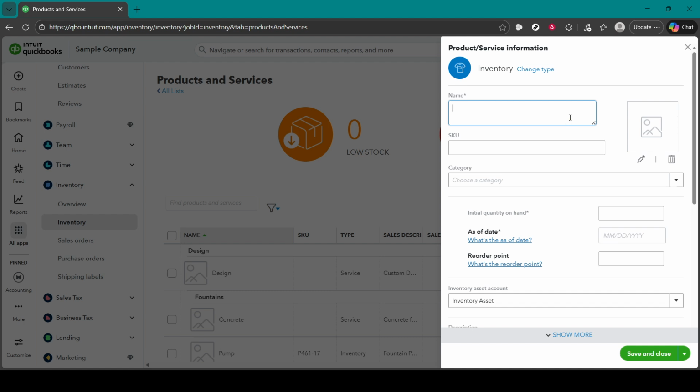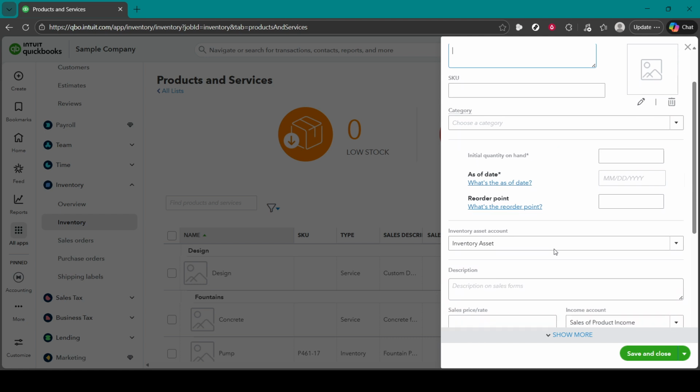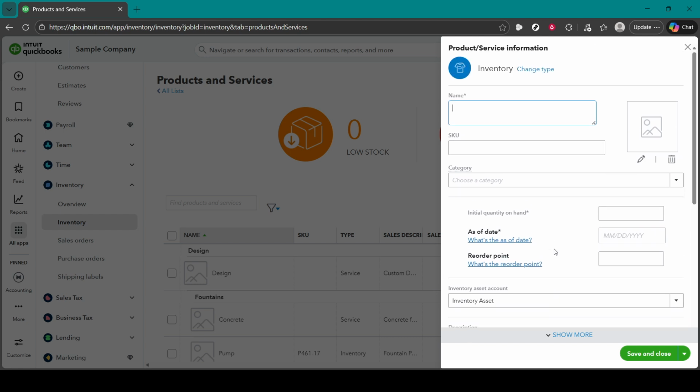Selecting the correct type matters because inventory items post to three key accounts: your inventory asset on the balance sheet, cost of goods sold when you sell, and your income account for the revenue side. If you accidentally choose a non-inventory type, quantities on hand won't be tracked.